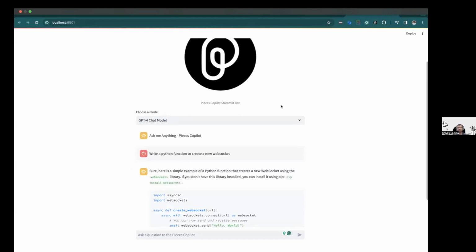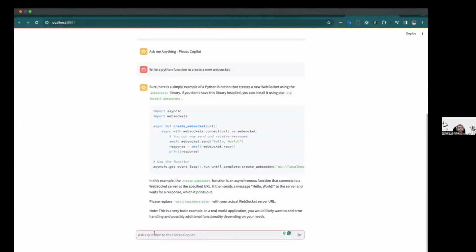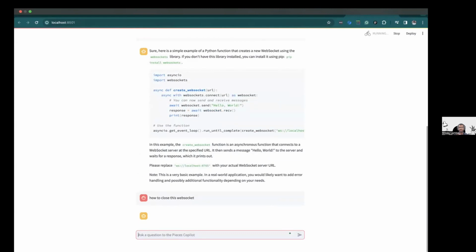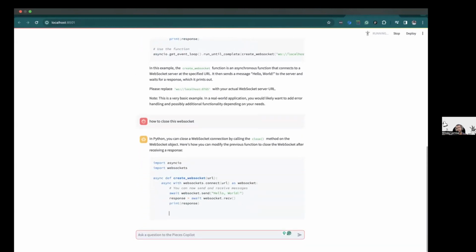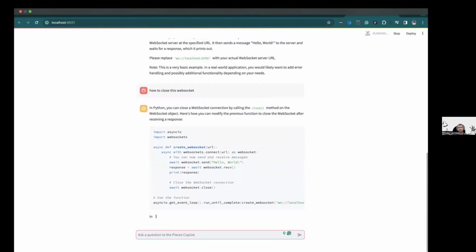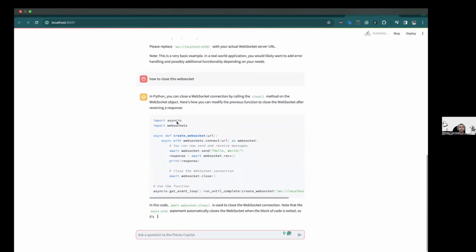So this is a quick example, and you can ask it a follow-up question: how can I close the WebSocket, right? How to close this WebSocket. So you can ask it a follow-up question, and it will be able to answer that very easily, right? You can see that it maintains the context in Python, and then it defines the code for closing that particular WebSocket request.